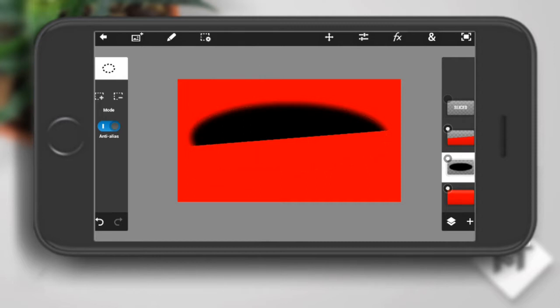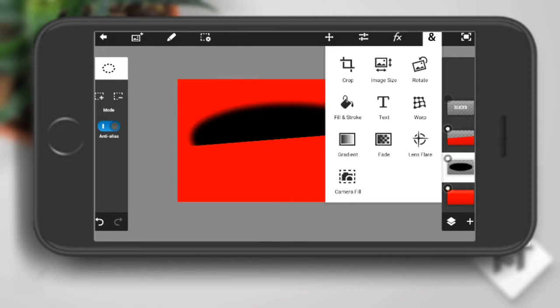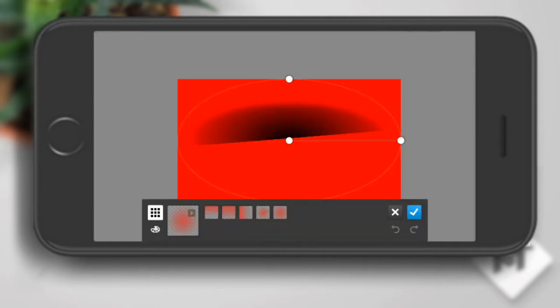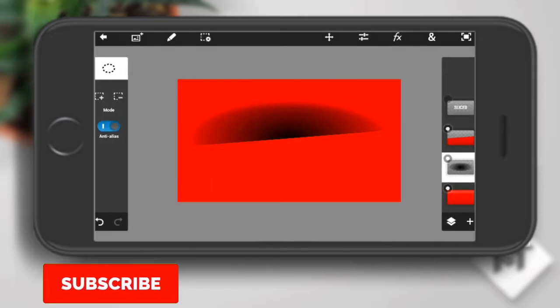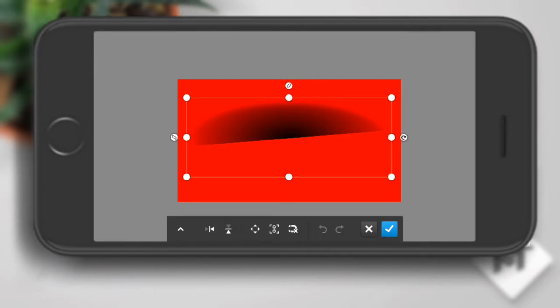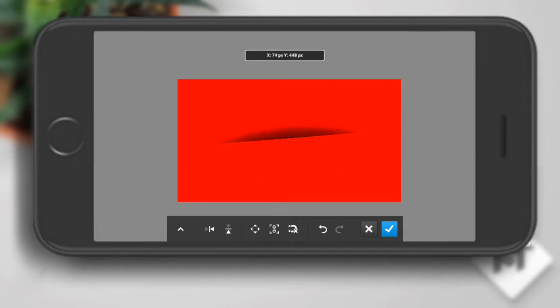Now go and choose fade to give it even smoother edges. You can choose any of them and align it as you want, but I'm going to choose this circular one and tap on OK. Like that. Now I'm going to rotate it just a bit to align it with the bottom layer, just like that, and finish that to make it more like a shadow.